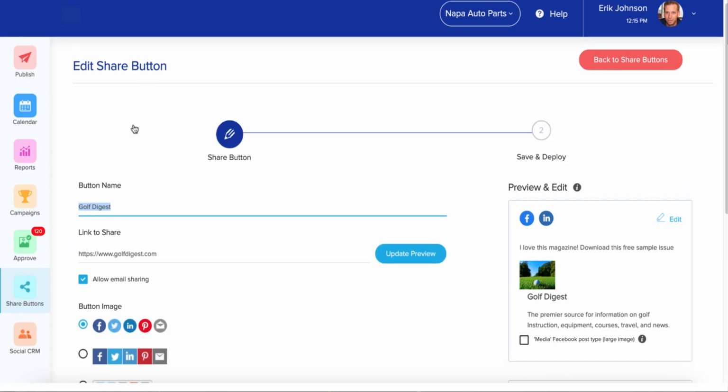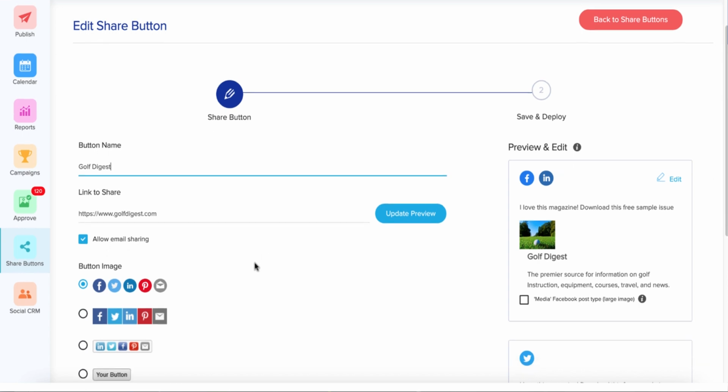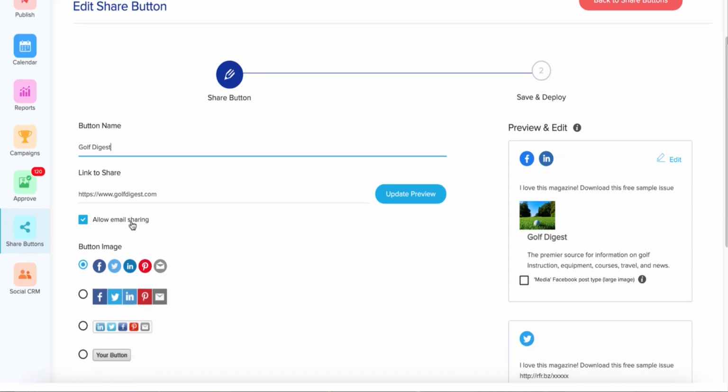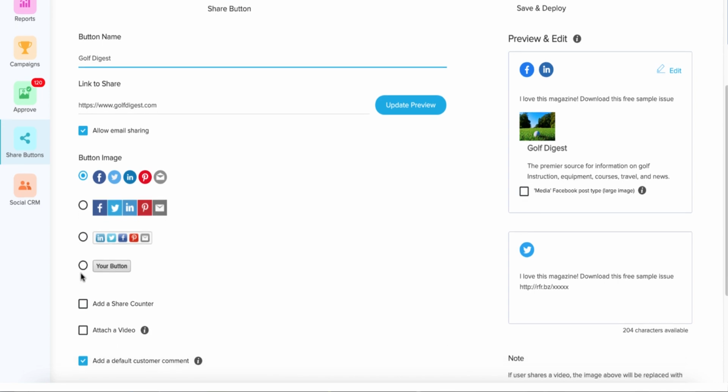So when you create these, you just create a name for your button and plug in the link to share. And we'll pull in all of the information right here by clicking the update preview. And you can see on the right, it's already pulled in the link image, name, and description. I would always leave on allow email sharing. Button image, we've got a few presets, plus you can upload your own custom button if you wish.